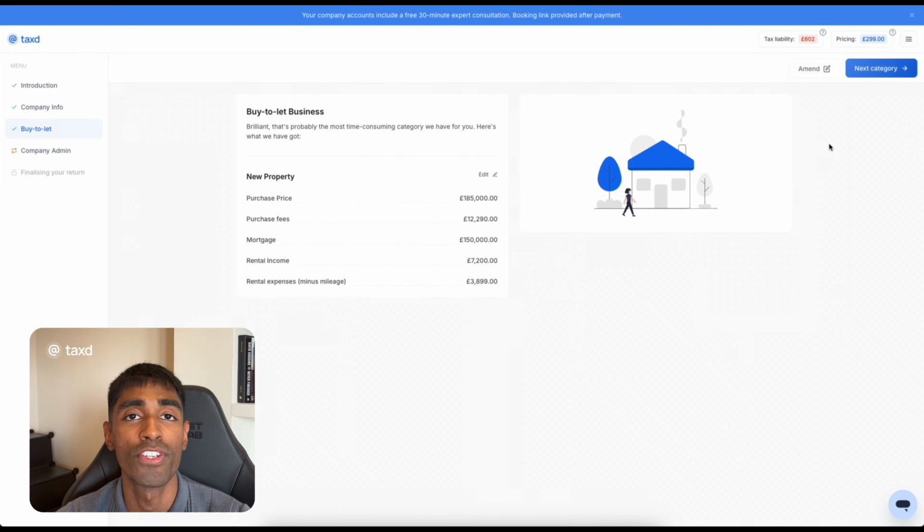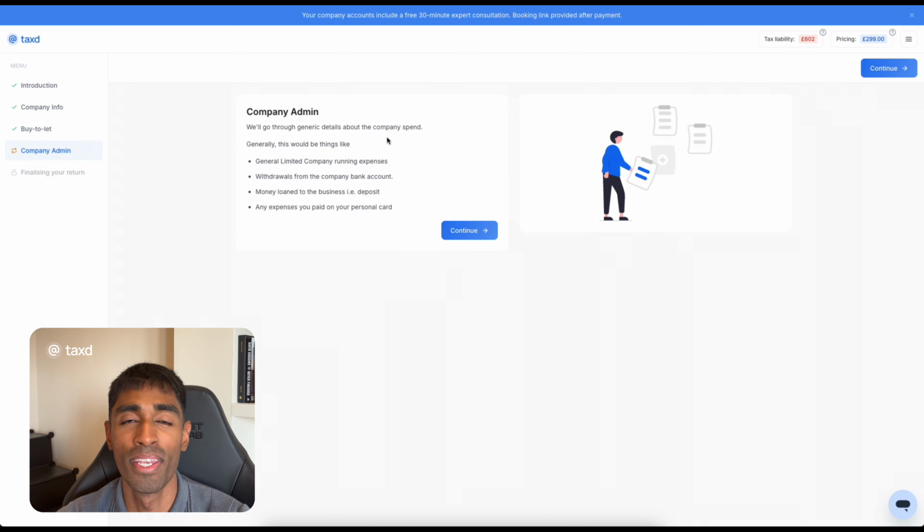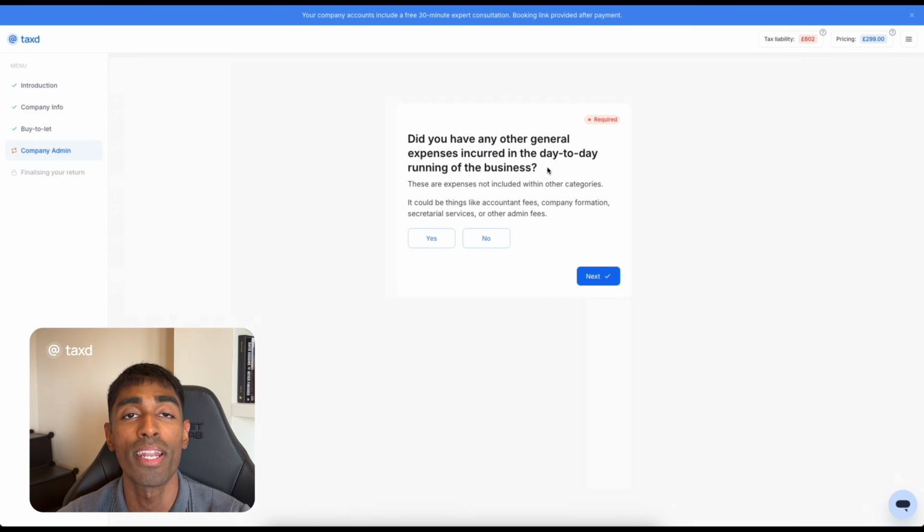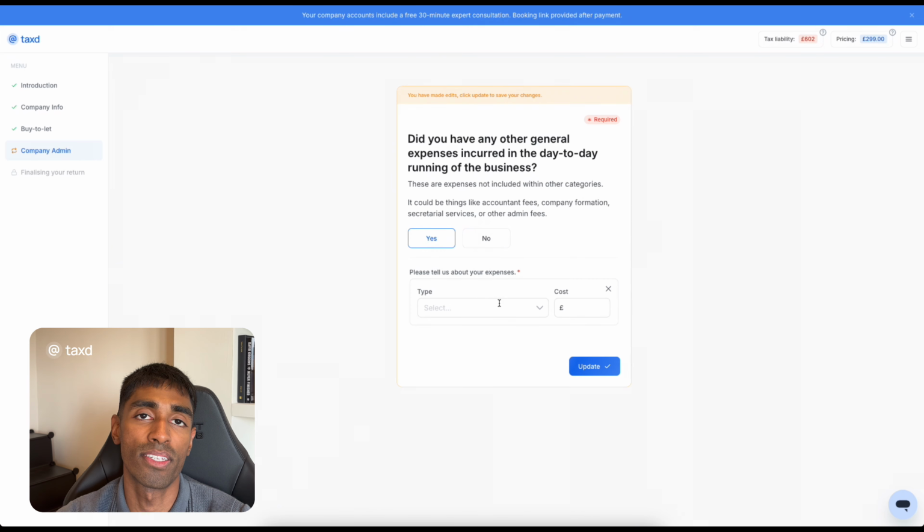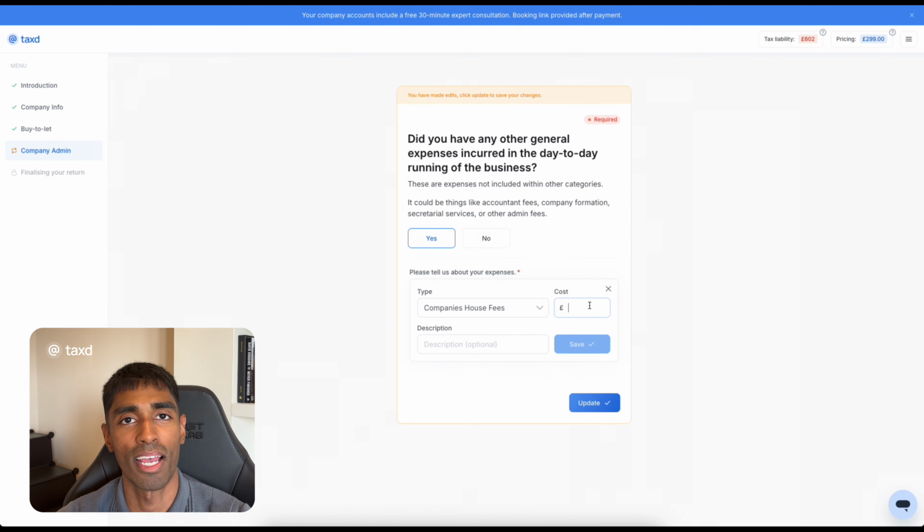Now we're nearly done. We've just got the company admin category to complete. Here's where we'll ask you questions around any day-to-day expenses that you may have incurred for running the limited company. Things like Companies House fees, accountancy fees, etc. Essentially, spend that may not necessarily relate to the property, but relate to the company.